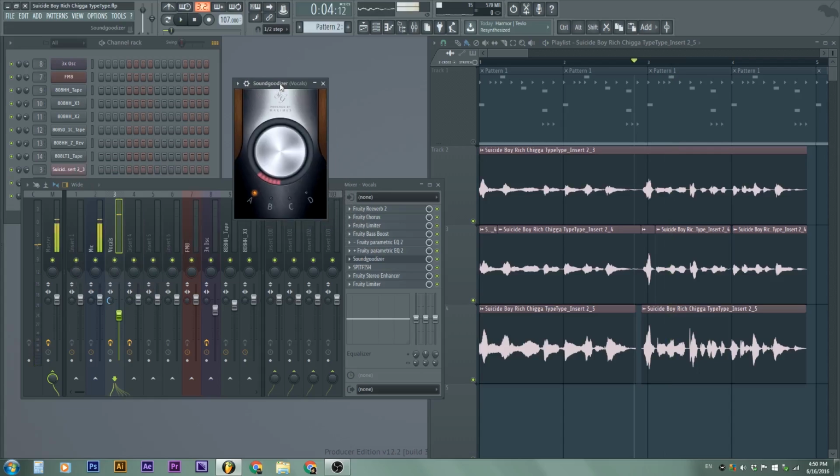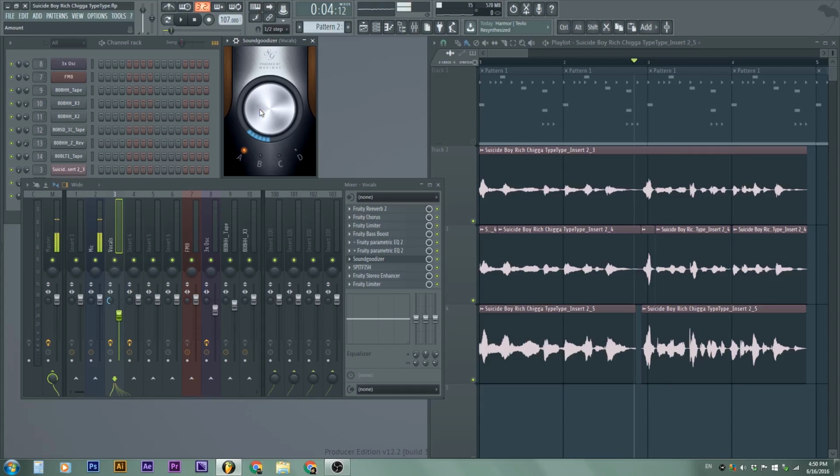Next, we got the Sound Goodizer. Yes, I keep messing that up, but I love saying Sound Goodizer. So yeah, this you could really play around with, because this could give you a lot, and I mean a lot, of higher clarity to your sound.